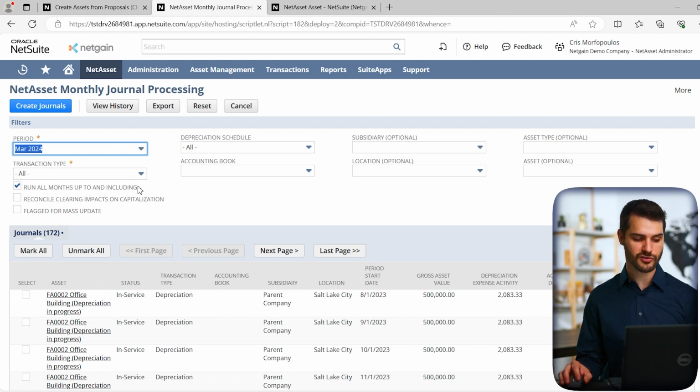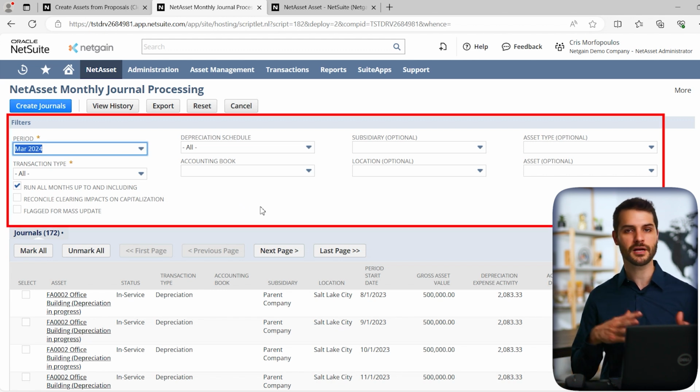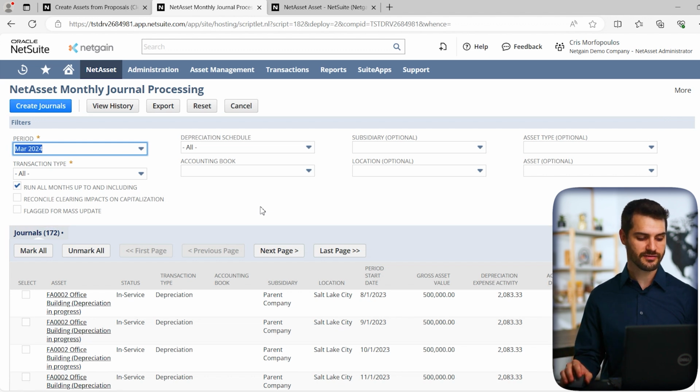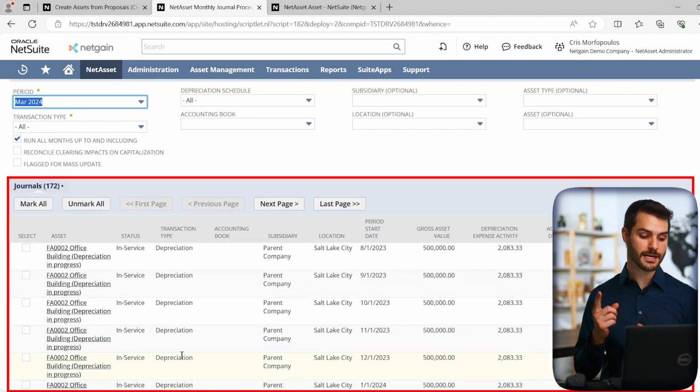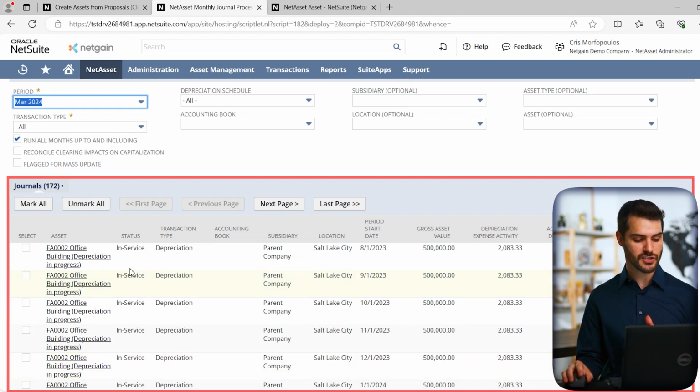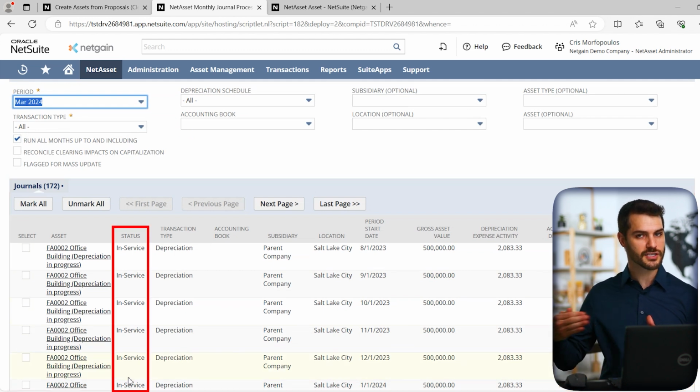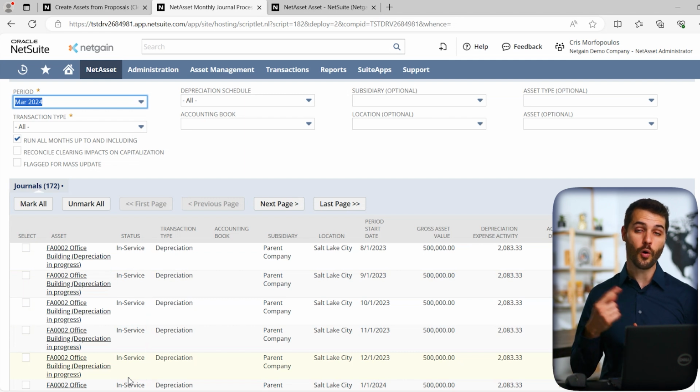You've got a number of filters at the top. You can set it by subsidiary, period, book, different classifications, all of these different things. And then below, you're going to have all of the things that should either be, in this case, you can see many of these over here, they're in service. So they've already started depreciating, and we can do this period's depreciation. Or if you look further down on the list, you'll see ones like the one we just created that is ready to capitalize. So you can capitalize that and do the first journal entry.